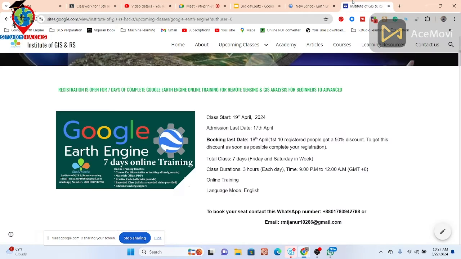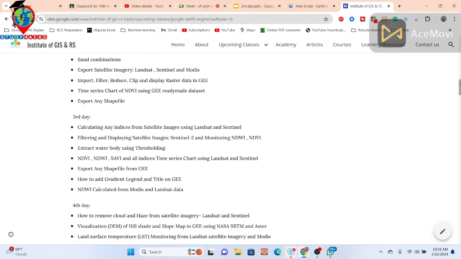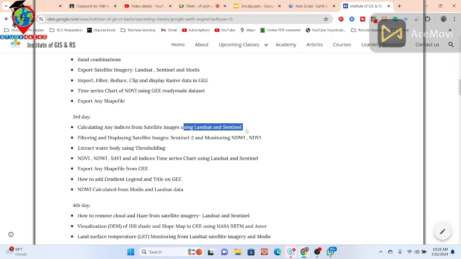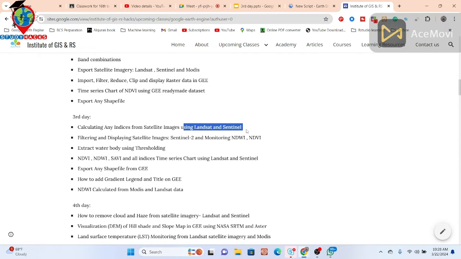Okay, so basically today is our third class, and mainly today I will try to discuss this topic: calculating indices from satellite images, Landsat or Sentinel images, how we can easily calculate them for different types of satellite imagery, and how we can easily filter and display satellite images, mainly Sentinel-2, and monitor the NDWI or NDVI, how we can use thresholding to extract the water body from this satellite imagery, and how we can make the time series chart, mainly NDVI, NDWI, or SAVI.